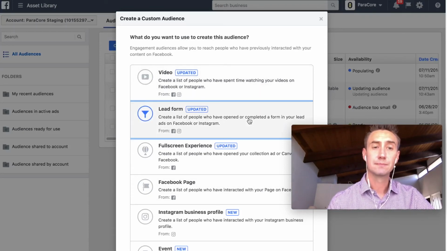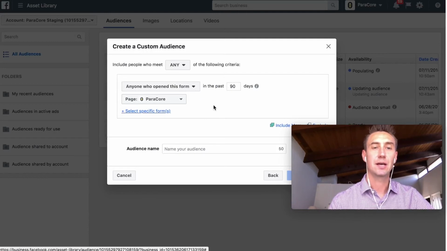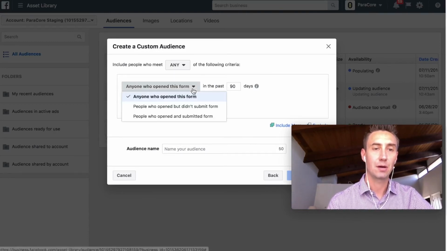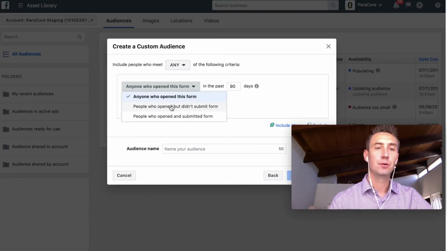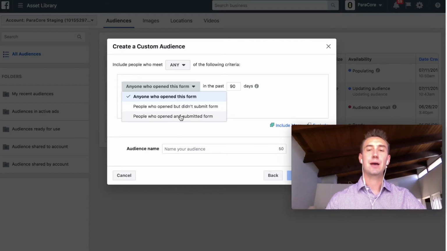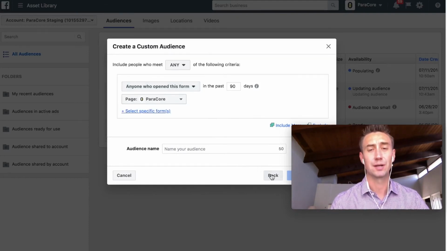All right, so lead forms. Lead forms again have this similar interface, but the options that are most important for you to be thinking about are anyone who's opened the form, people who opened the form but didn't submit the form, and then people who opened and submitted the form. So now you have this audience of people who opened it but didn't do anything. And then people who opened the form and engaged with it a little bit more, but they didn't submit it. And then it's people who actually opened it and submitted it. So those are your converters. So you have these 3 different options when you're doing lead forms, which is great. So you can capture people that have shown some interest, but maybe just weren't ready to convert right away.